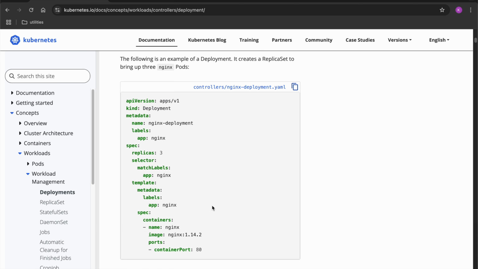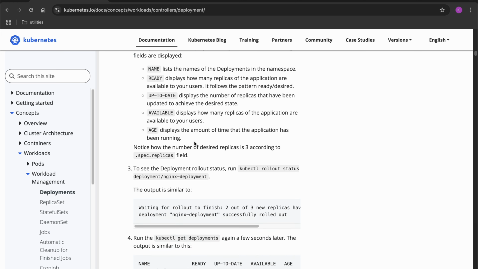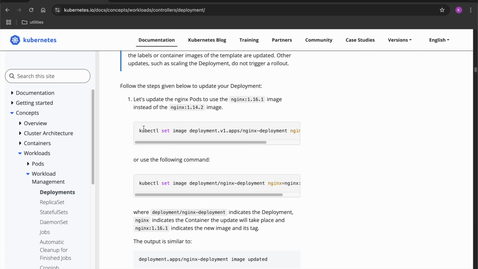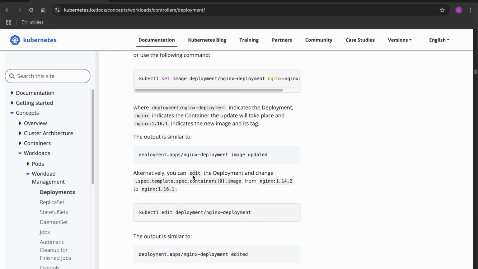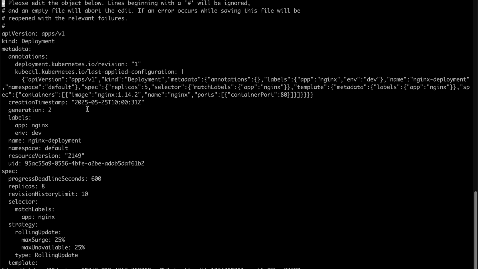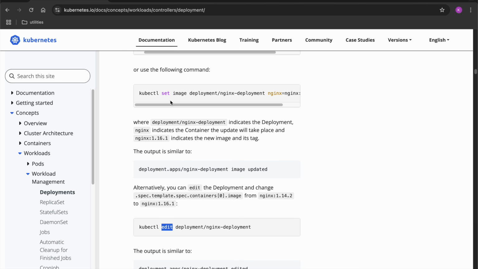If I go back to the documentation, we have a number of commands. This is the command that we use for creating the deployment, kubectl apply, that we have used, and the other one is updating the desired count. We can also update the image. Say, for example, we have an older image running and we want to update it to the latest image. We can simply use this command, kubectl set image, or we can use the same command kubectl edit deployment, as I showed you. We can come here and just update the image. It will take care of updating everywhere. So we can use either the edit command or the set image command.